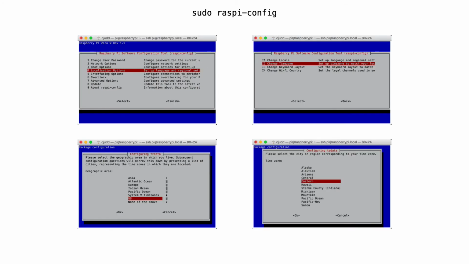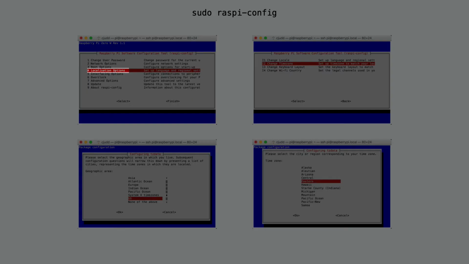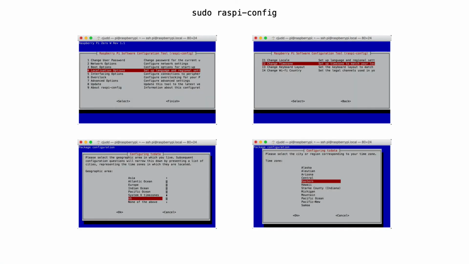Also, while we're in raspi-config, we'll set the time zone. So select Localization Options, then Change Time Zone. Assuming you're in the US, select US. And finally, assuming you're in the Eastern time zone, select Eastern time zone. If not, select your appropriate geographical area and time zone for where you live.